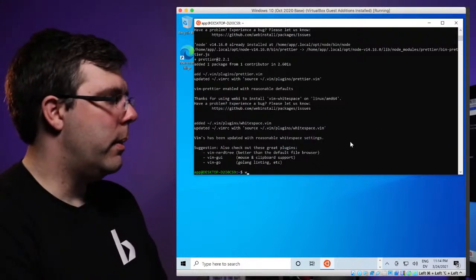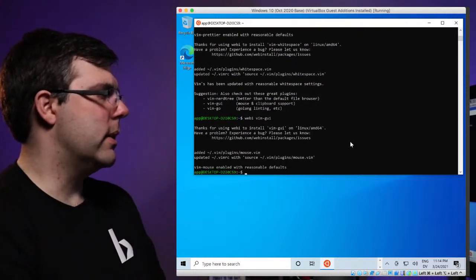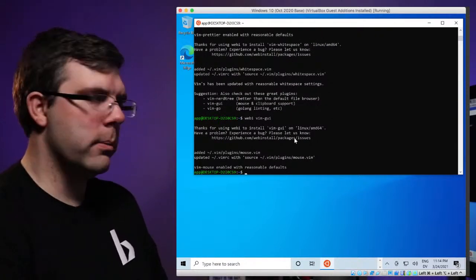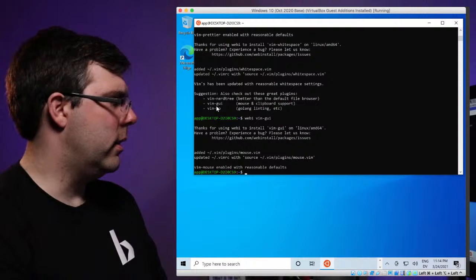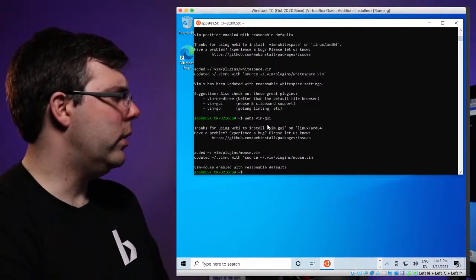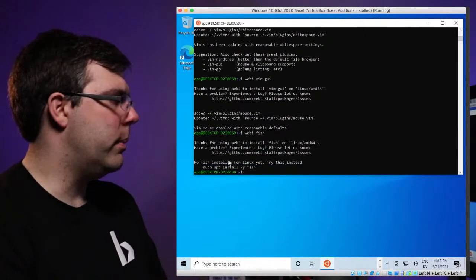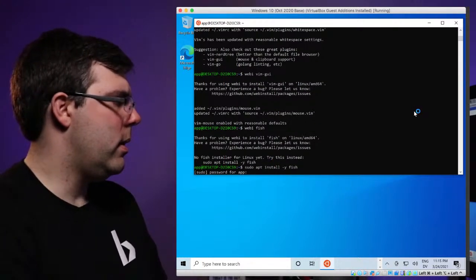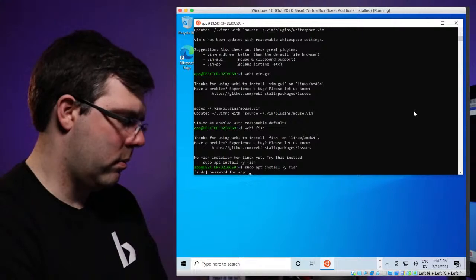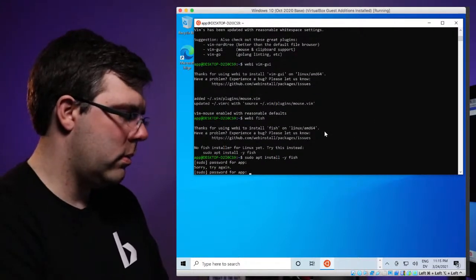Okay, cool. And I'm actually going to go ahead and get the Vim GUI stuff because I think that's going to work. I think that mouse support will transfer through to the Ubuntu terminal. And with that, I'm going to do Webby Fish. I think it's just going to tell me, yeah, you need to sudo apt install. Sudo apt install -y fish. There we are.